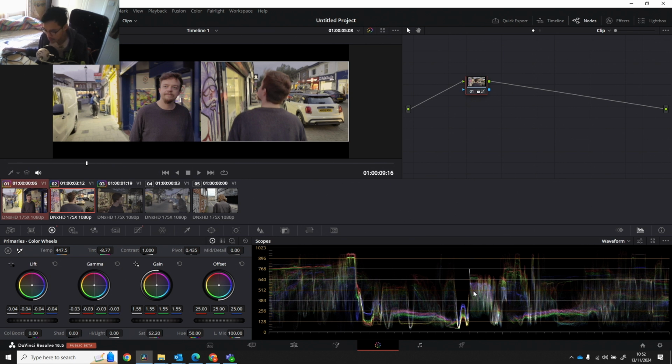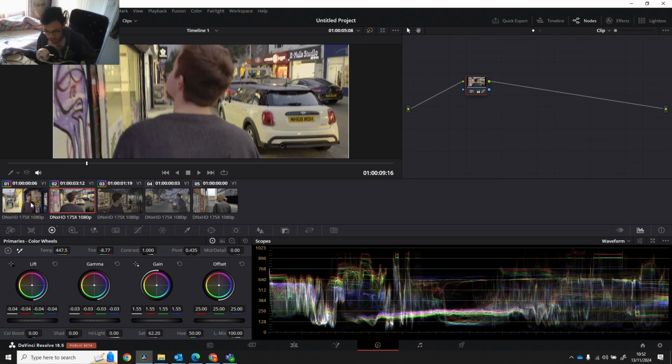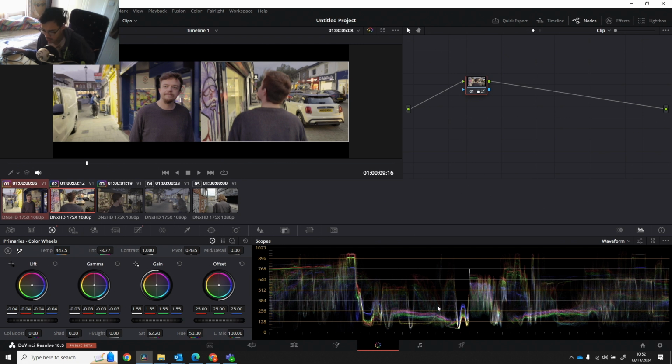So it splits up here, and what we want to do is match up the levels with them, which it's done a pretty decent job. But I think this one has better color dynamics. So what we can do here is slide the offset a little bit higher, and we can get something very similar to that shot right there.